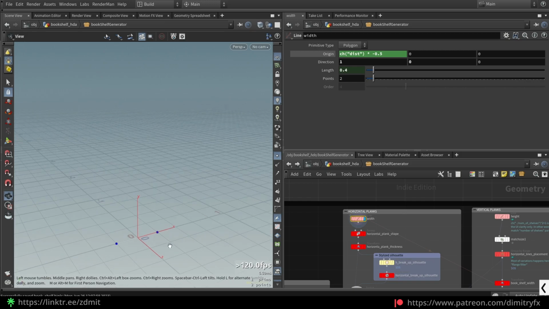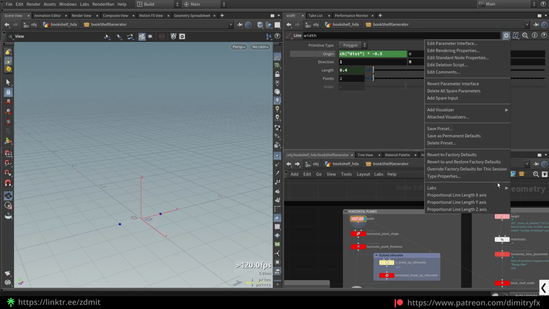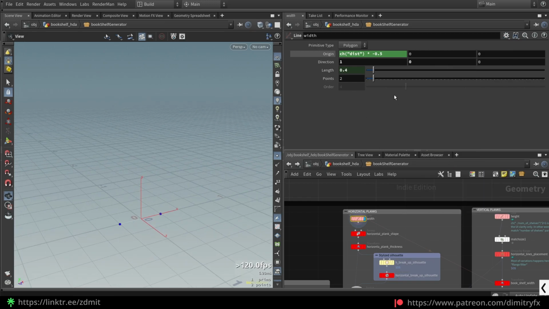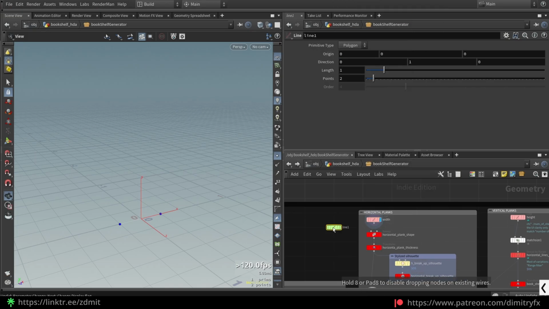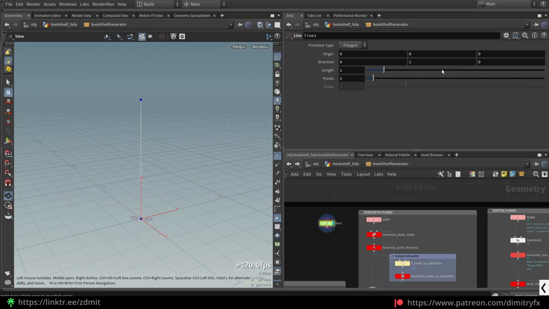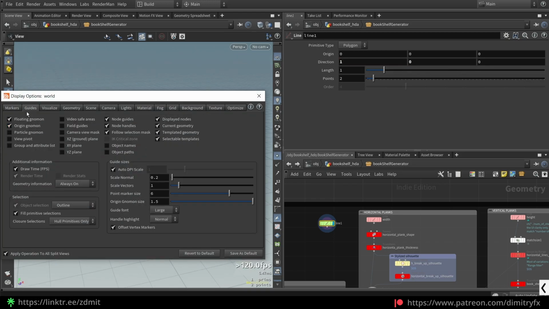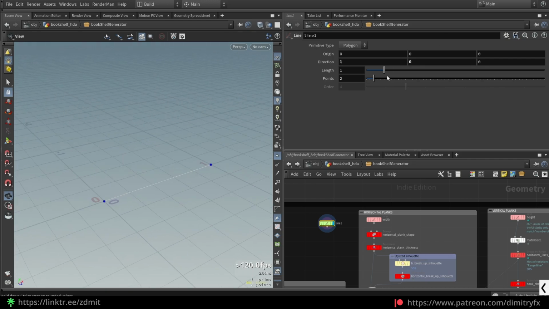So it starts with a simple line. I have a few presets to control, to give an option to scale the line proportionally. So for example, by default it will be like so. Let me show you. As you can see, as I scale it, it scales only in one direction, while I want to scale it in both directions.